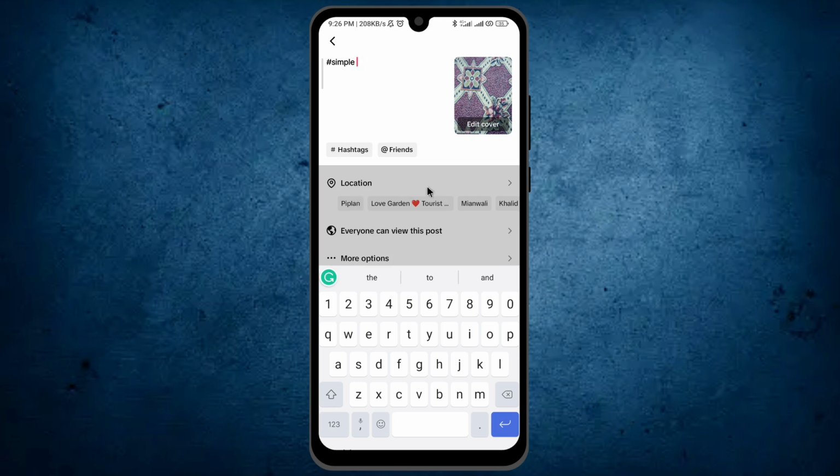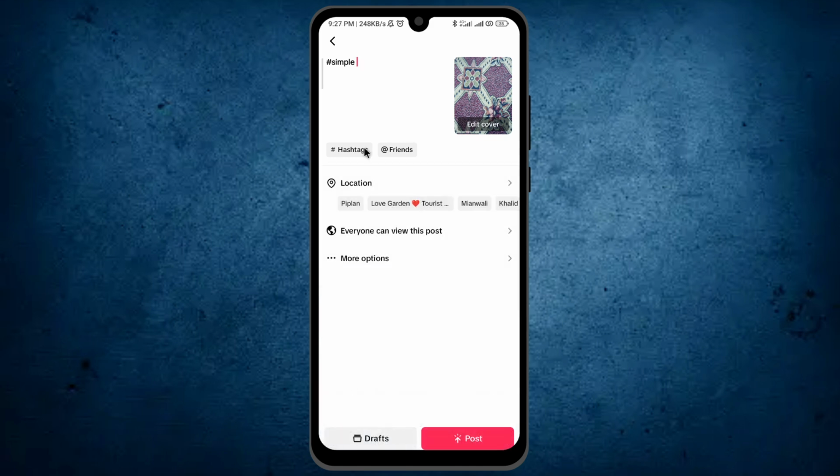Now do a random click on the mobile screen, and you can see this hashtag has been added. The next thing you can do is tap on this option post. When you tap on this option post, then your video will be uploaded on TikTok with your selected hashtag. So it was the fundamental way by which you can use hashtags on TikTok.